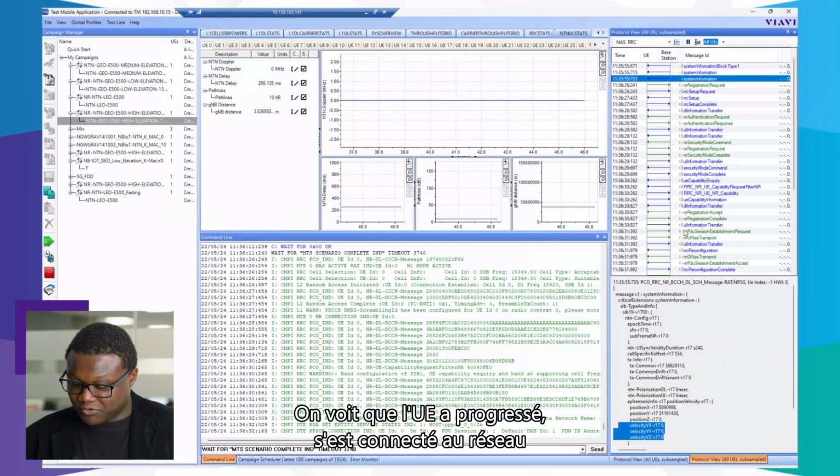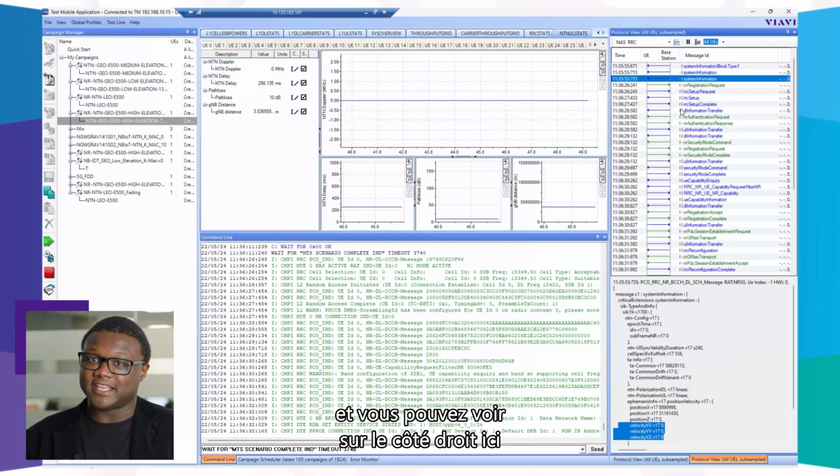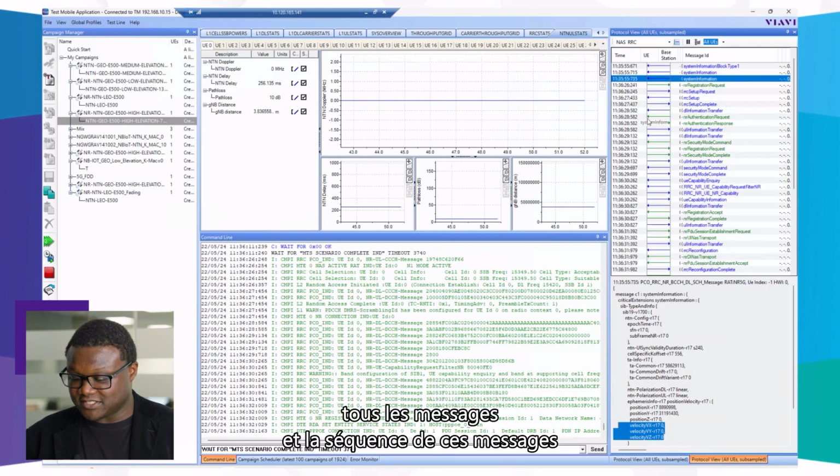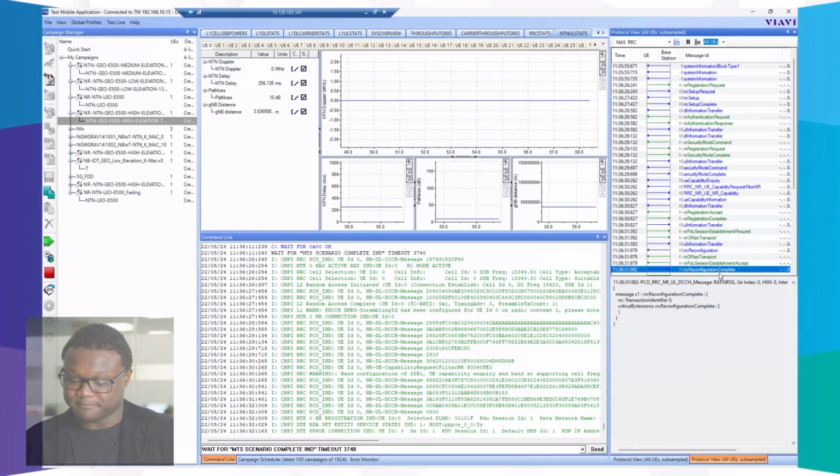Now we can see that the UE has progressed and has attached to the network. And you can see on the right-hand side here all the messages and the sequence of those messages to attach the UE to the network all the way to attach complete.